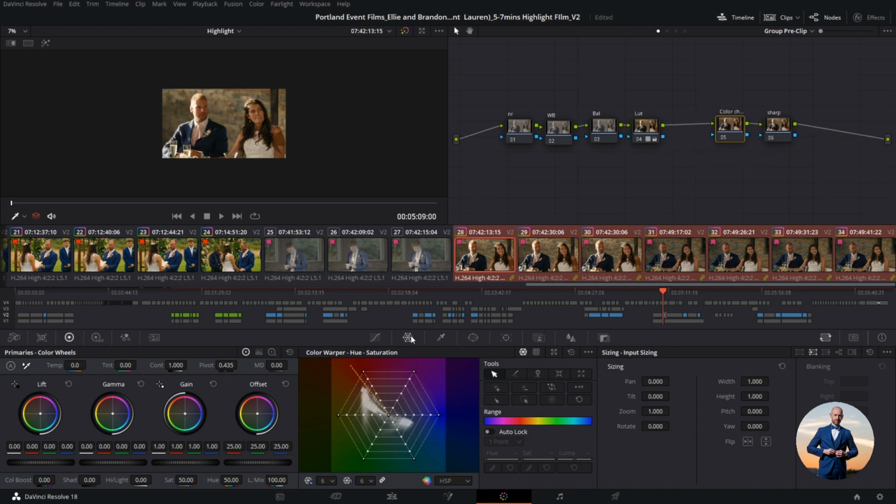Let's go to the color warper. So on this, let's do some white balance first. Add some saturation. Go to my balance. See some highlights. Bring the highlights down a little bit. Crank this up.